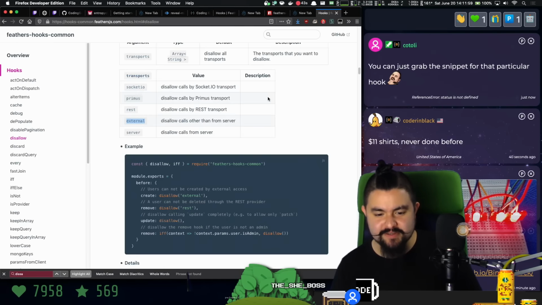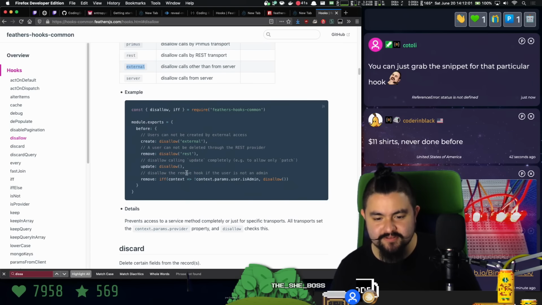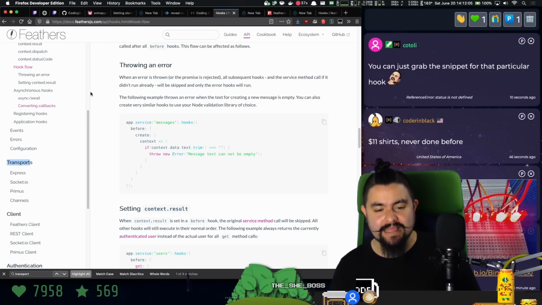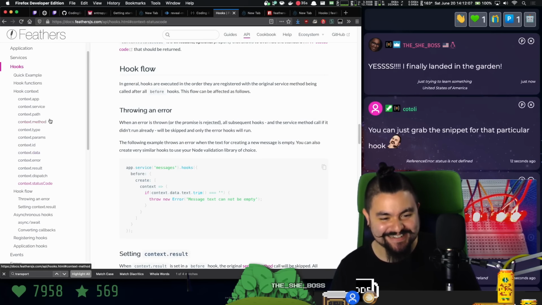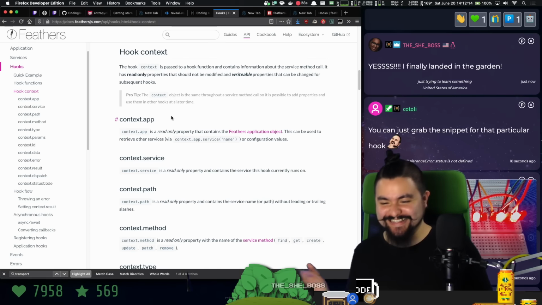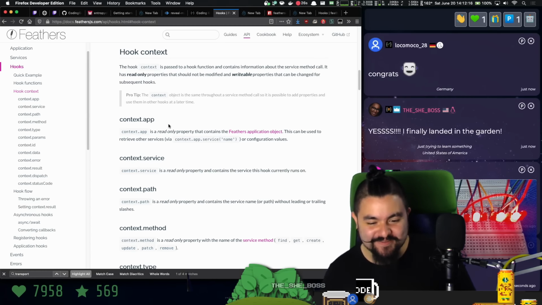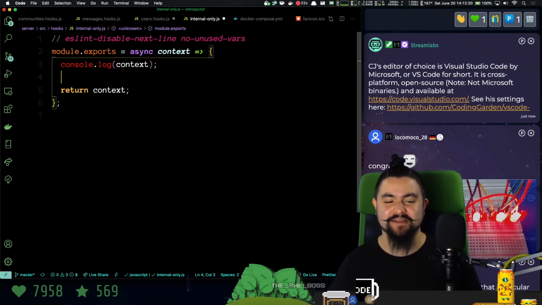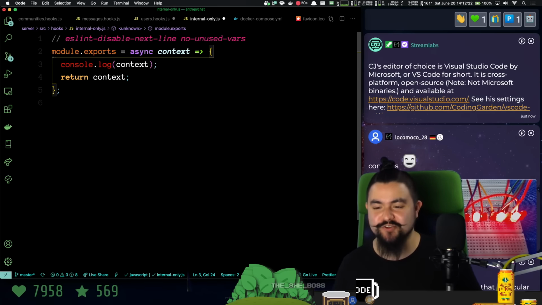Grab the snippet from that particular hook. Oh, like look at the source code? I shouldn't have to look at the source code. I think it's just context.transport. Oh, good job, She-Boss. Let's do this. Here's what we're gonna do. We're just gonna log the context so we can inspect it. But I think it's context.transport.